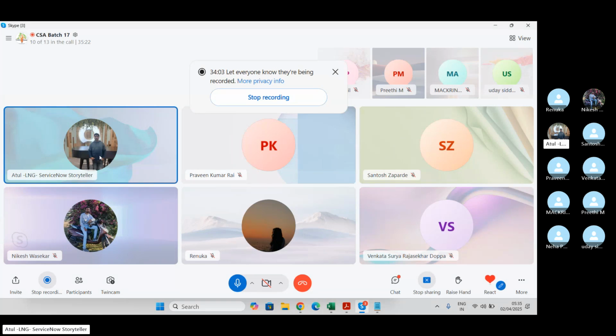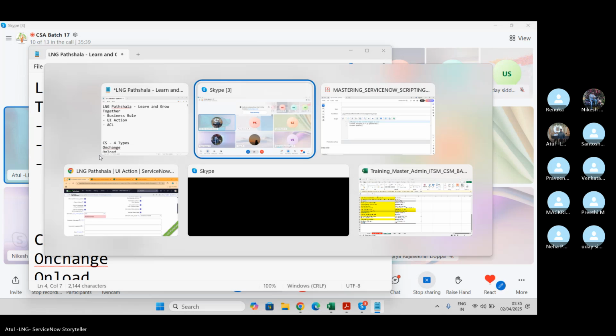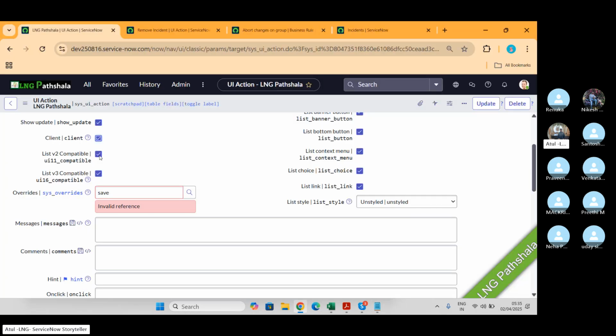ACL is something that if you give me the ACL rule, I can spoil your complete system. So to work on the ACL, a user needs special access, and that is called the elevated role. If you remember, I said that the elevated role we will discuss. So we're talking about this now.